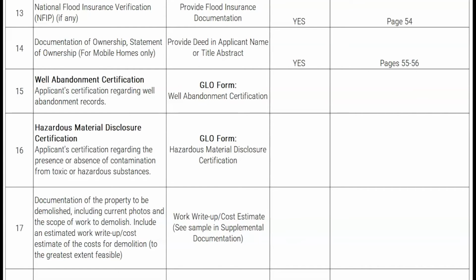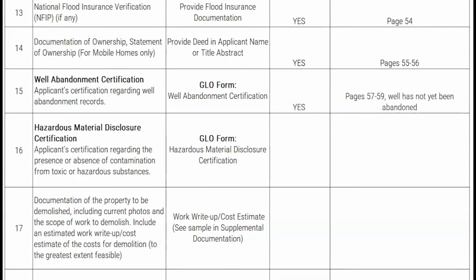However, subrecipients should ensure that sections 1 through 5 and 9 have been completed on the form for review. At demolition, the demolition contractors should complete the form and an updated form should be placed in the file. See the instructional video on the well abandonment certification for more information. For our example, the applicant has not yet abandoned the well and it will be abandoned at demolition. The applicant then completed sections 1 through 5 and section 9, and the subrecipient placed it in the file, checked yes, and input the page numbers where the form can be found and that the well has not yet been abandoned.